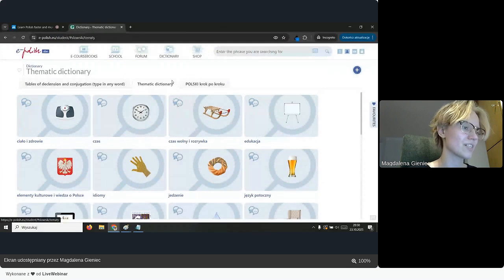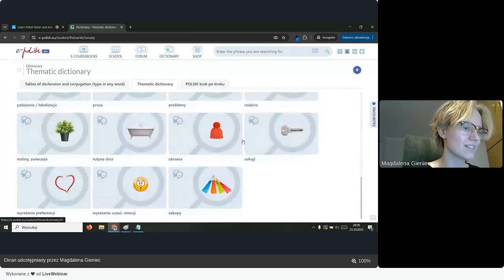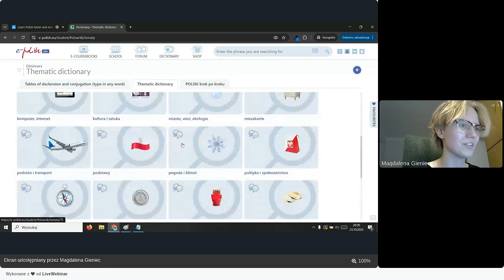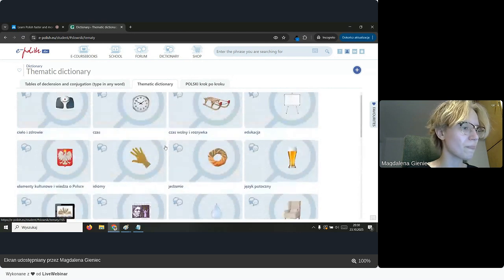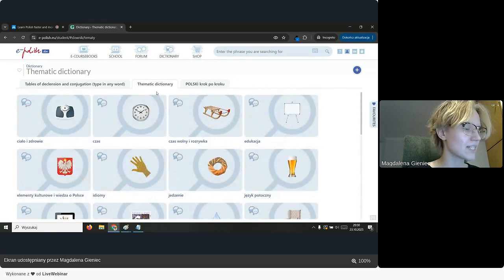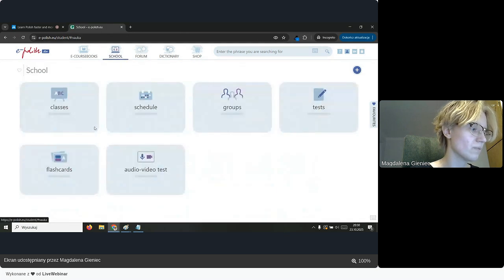If you've got a test coming with a specific vocabulary, you can browse the list here and see whether something useful pops up for you. And a place very similar to this will be the public flashcards, which are accessed from a different place, from school.